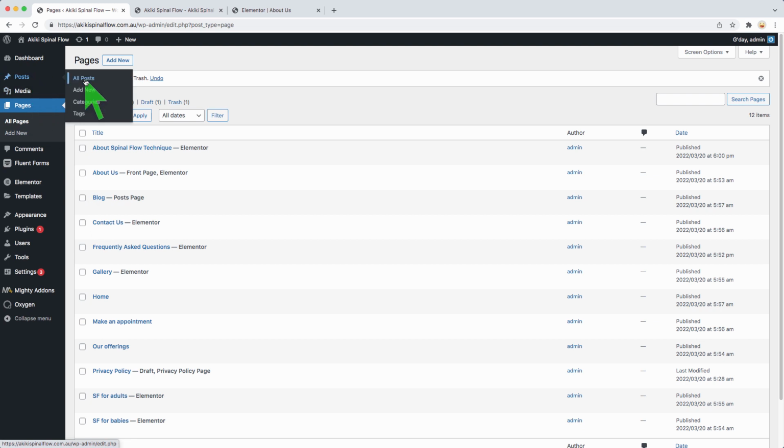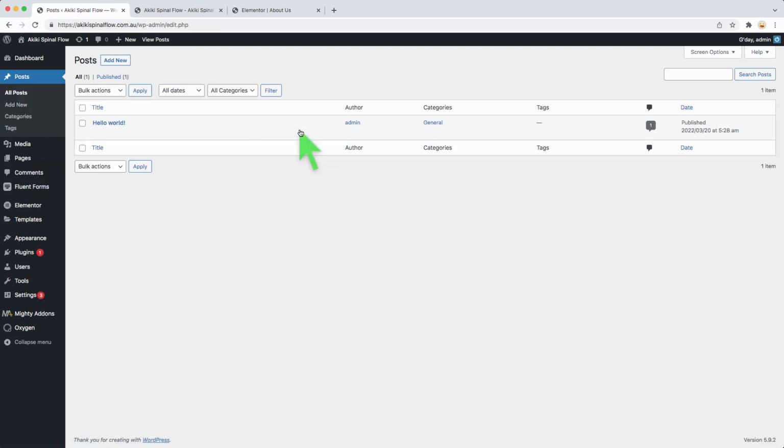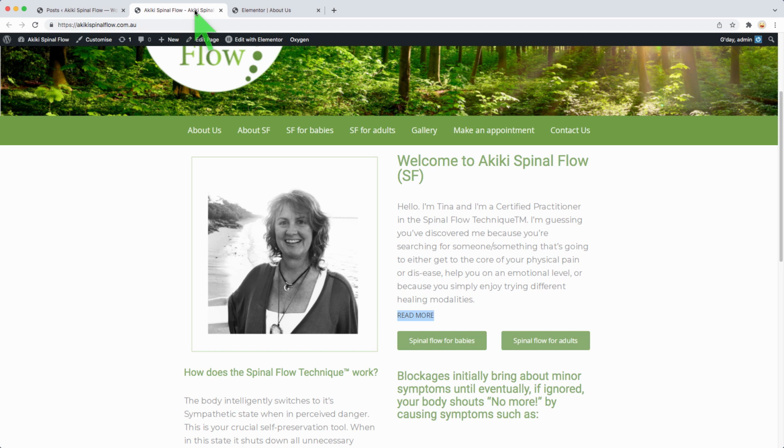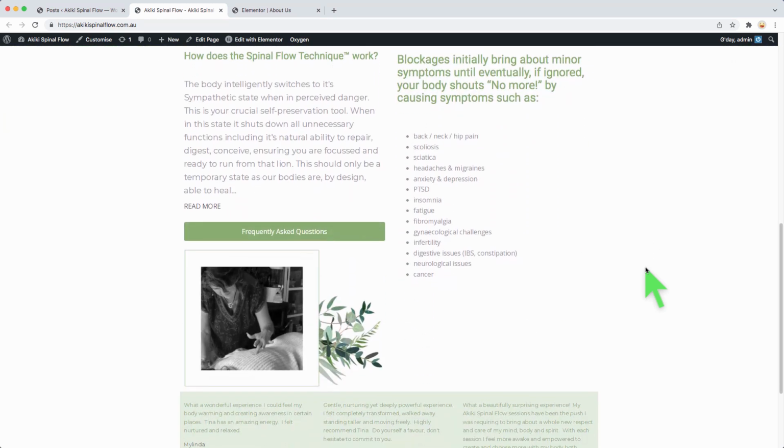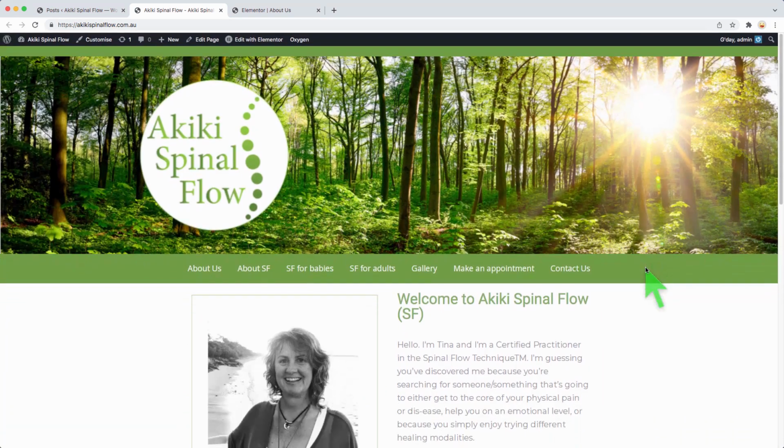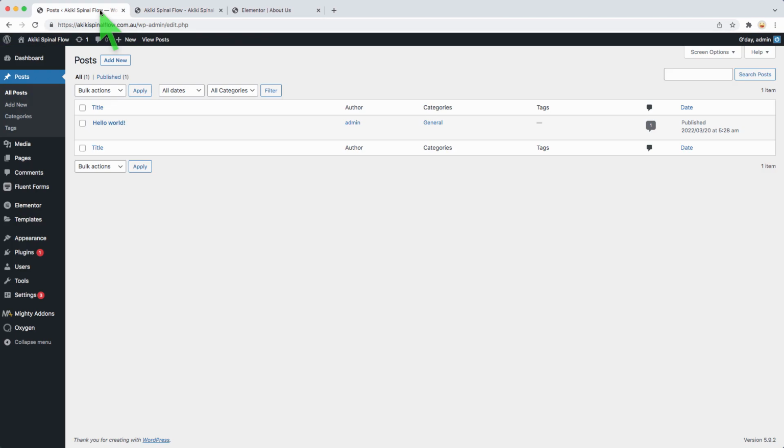And so as we add blog posts, they will end up on the blog post page. But at the moment there is no link on the menu for the blog post because there aren't any blog posts. So let's have a quick look at the menu before we look at the other plugins that have been installed but not activated.